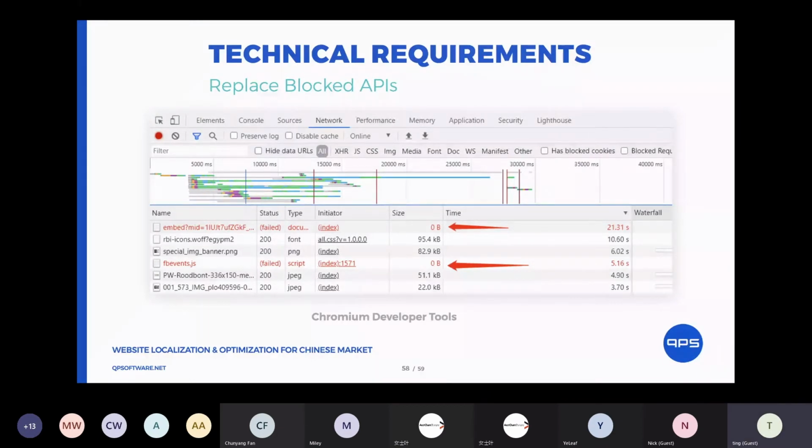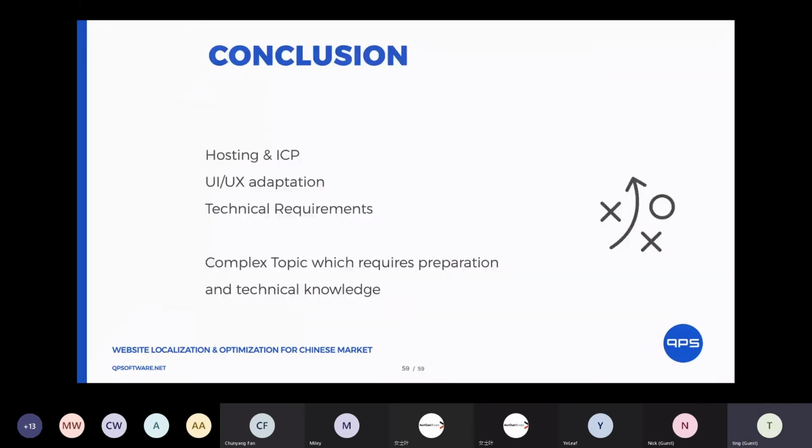Just a quick summary. We have spoken about hosting and ICP, why hosting mainly in China is preferred, and other hosting solutions. Three categories of ICP registrations, their differences and requirements. Second section is UI/UX adaptation. I've shared with you a few good examples you can take into consideration or take as a reference. And the last one is technical requirements.